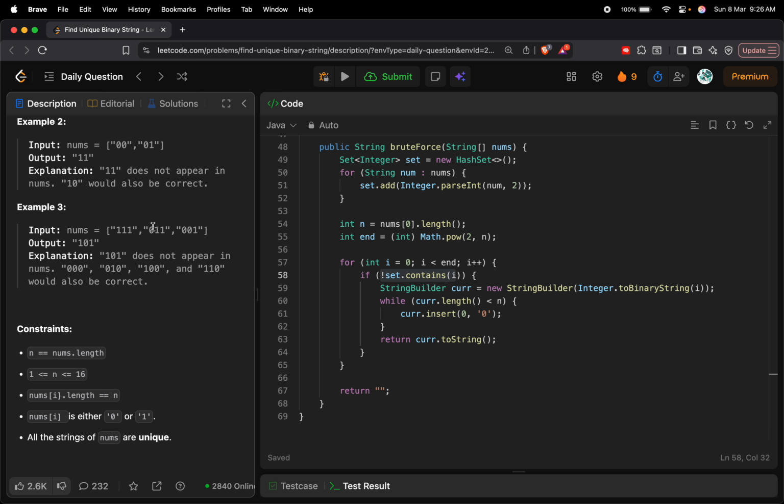But when you convert into binary form, it is not guaranteed that the converted string will also have a length of n, right? So first of all, I'm converting it. If the converted string does not have a length of n, I have to prepend zeros in front of it in order to make it a valid string of length n. So that is what I'm doing, and then I'm simply returning it.